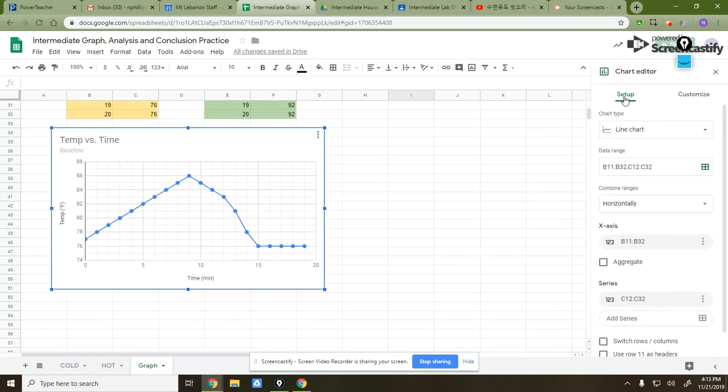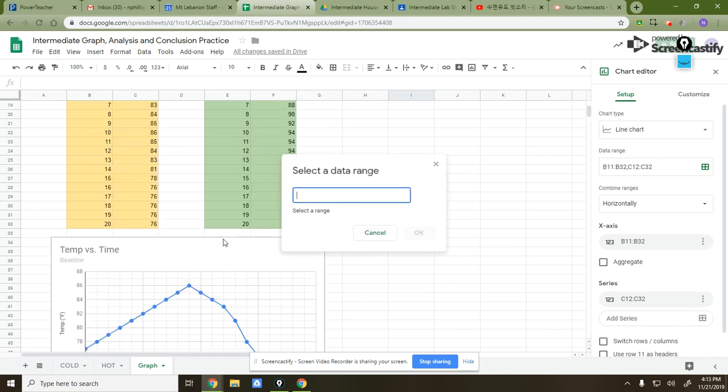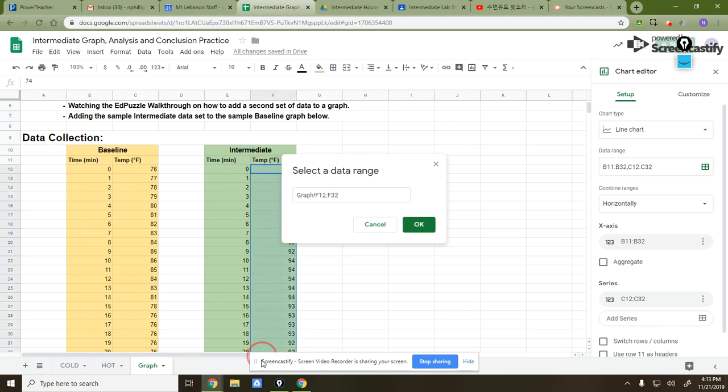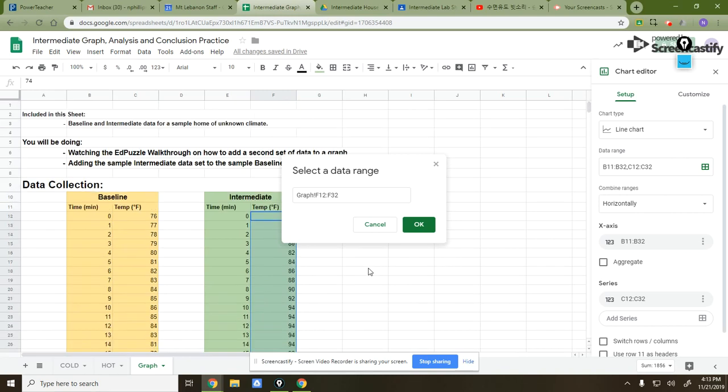First, edit chart, under setup, where you can add data. Here's the x-axis data. Those are the times. Series is y-axis data. This is the baseline data already included in there. We're going to add another series, or AKA another set of y-axis data. So click on that little grid there for add series. Select data range. Select the y-axis data for the temperatures for the intermediate.